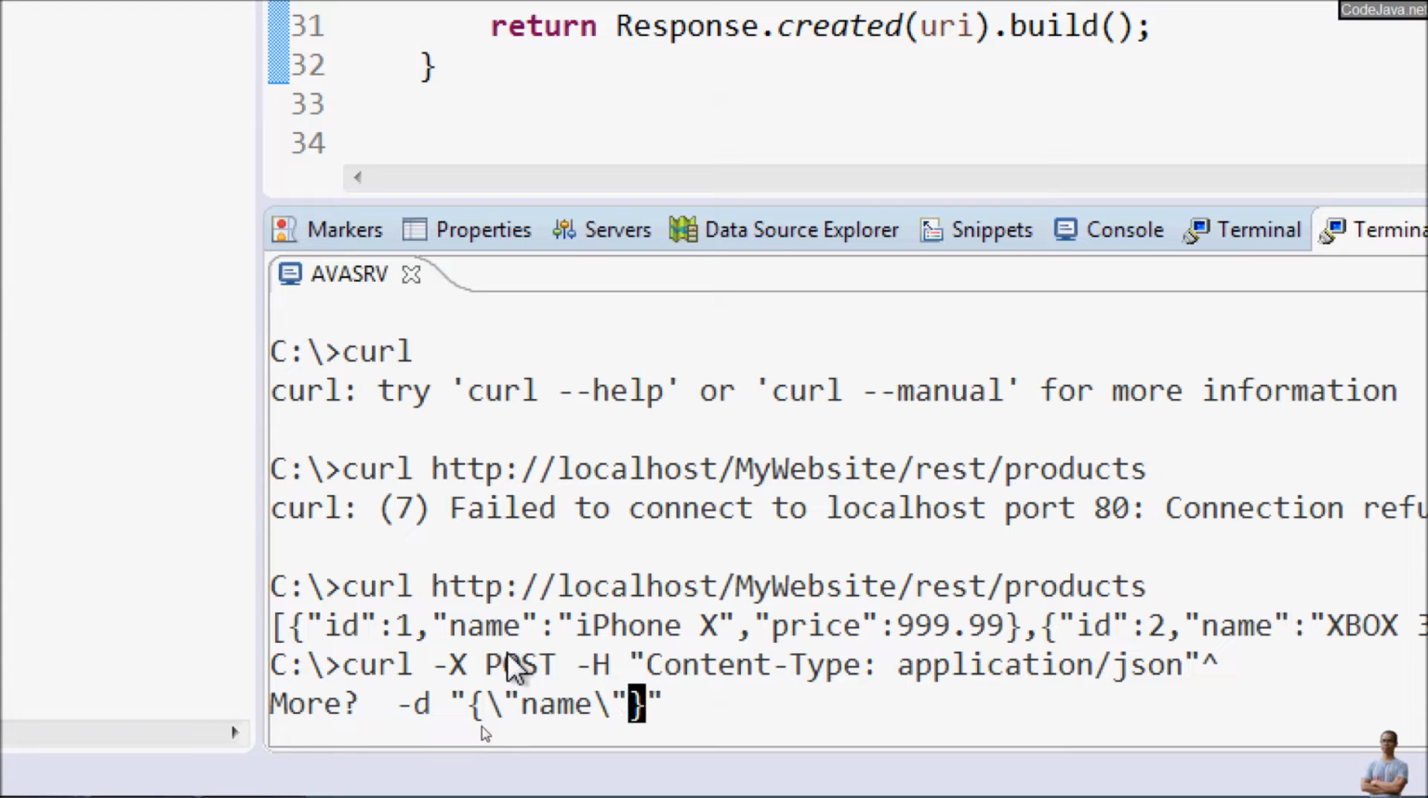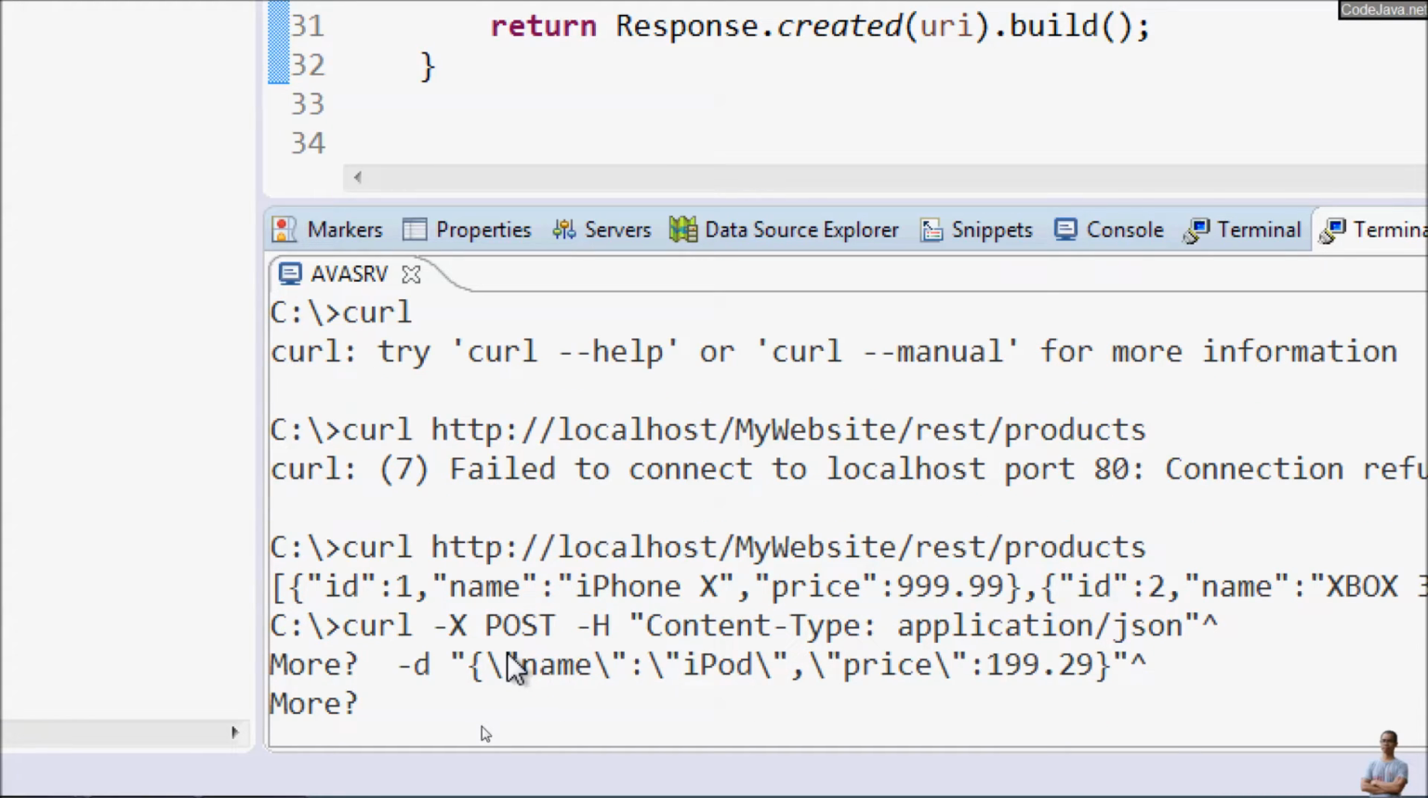Name of the product is, for example, iPod, and the price is $199.29, and the URL of the RESTful web service: localhost, my website, and products. So this is a syntax of CURL program to send a post request to the server to add a new product. Enter.